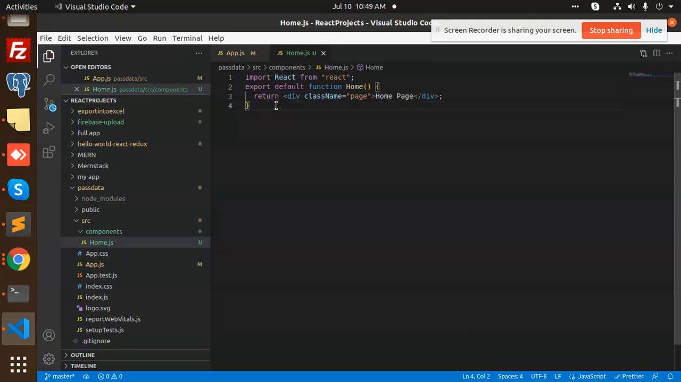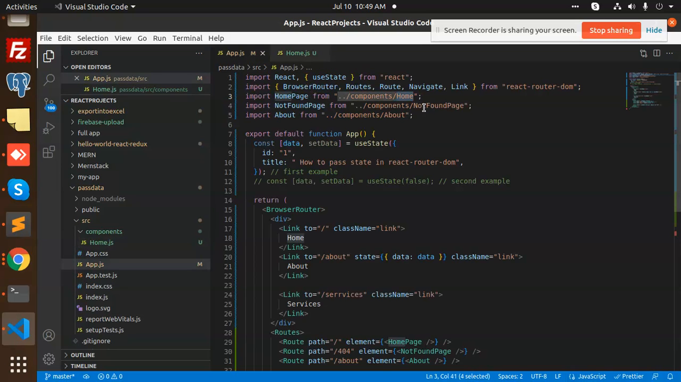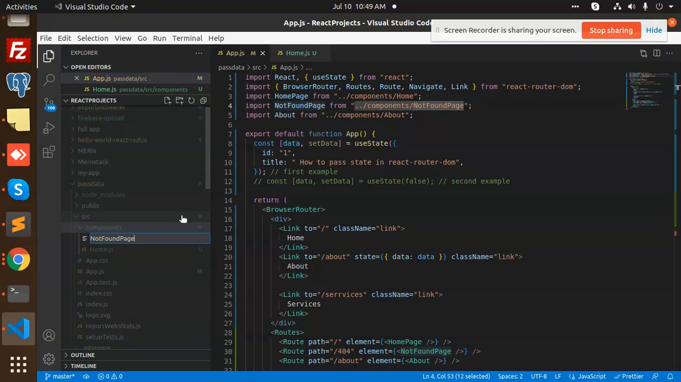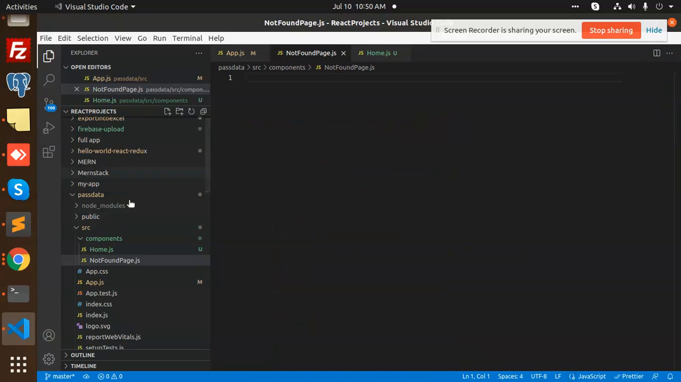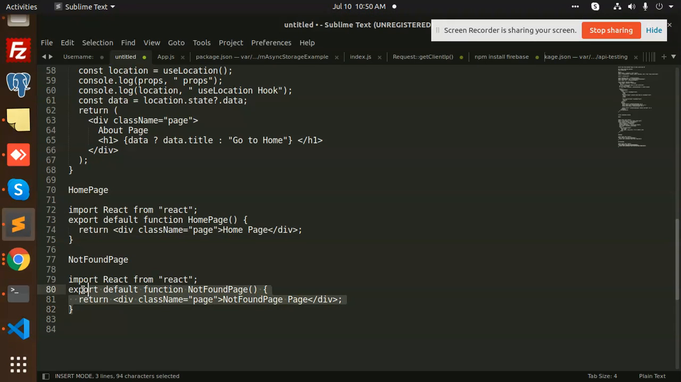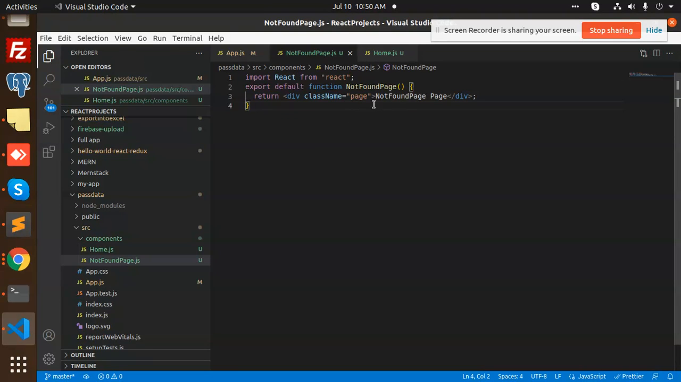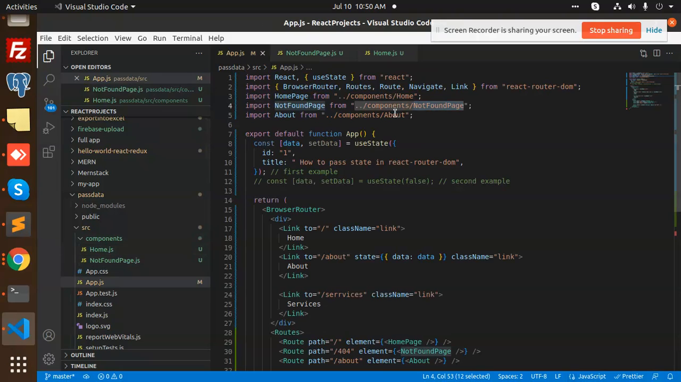Okay, so by default we are returning with the default function. So this is done. Moving to the next one, that is the not found page. So we are going to create a new file, .js. Okay, let's add the not found code over here. These are just simple pages and we have imported. Okay, not found page.